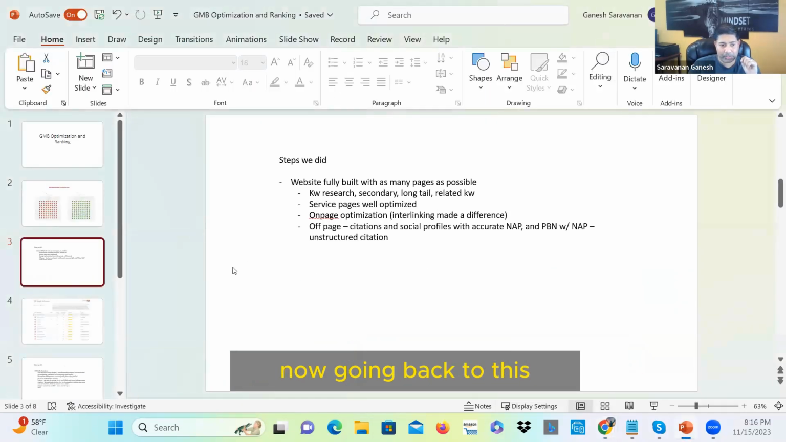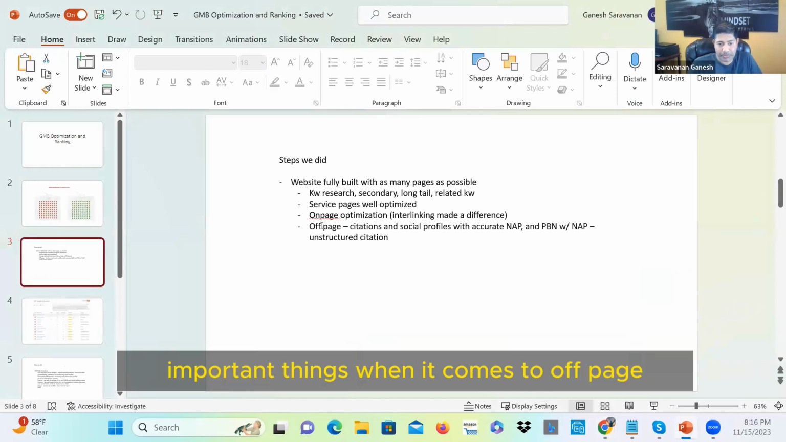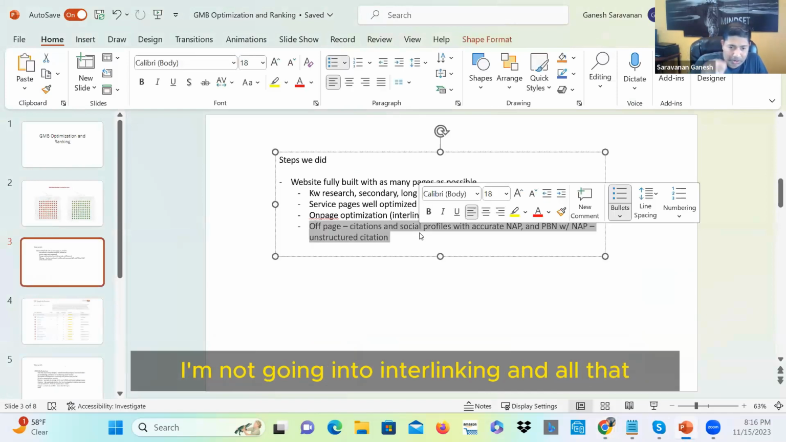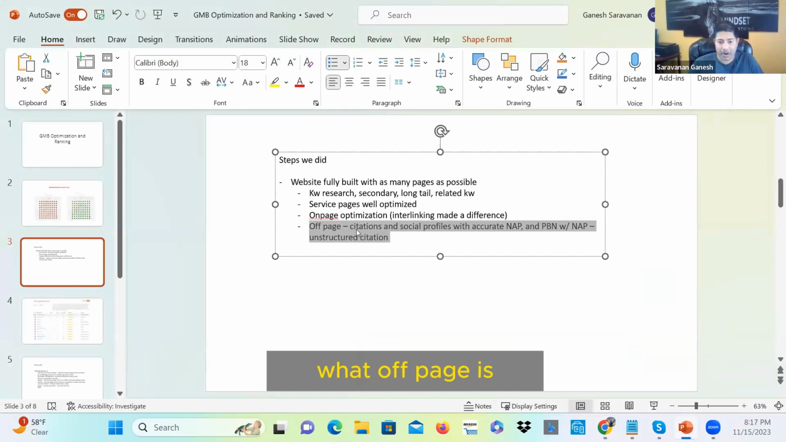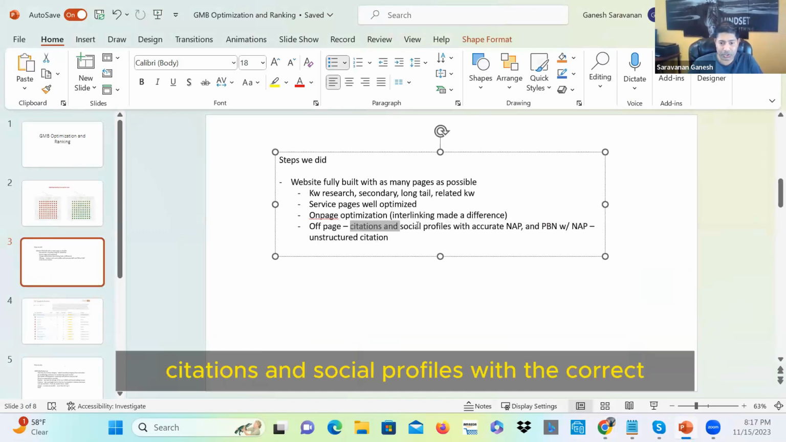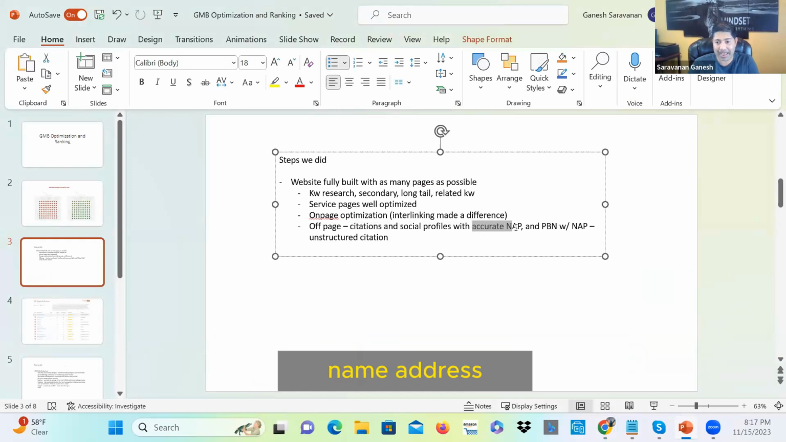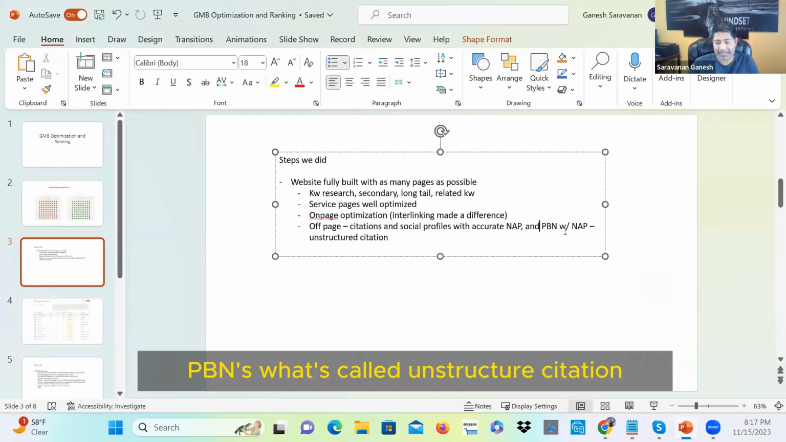Now, going back to this. So one of the most important things when it comes to off-page, I'm not going into interlinking and all that. I can show you some examples, another example. But off-page is citations and social profiles with the correct name, address, phone number. PBNs, what's called unstructured citation, I will cover later on. I don't want to go technical in detail, okay?